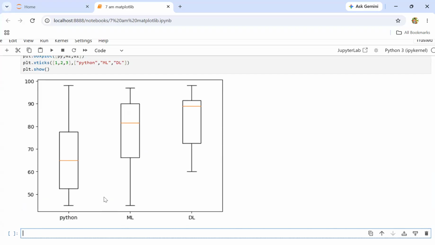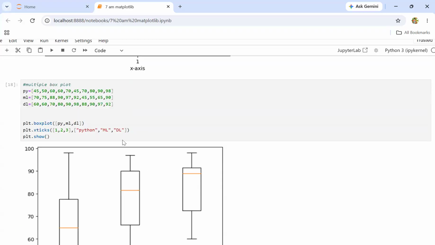You can see multiple box plots. See, customizations of this we will see in the next class. Only the thing is I'm just showing you different kinds of plots. Next one is a violin plot.